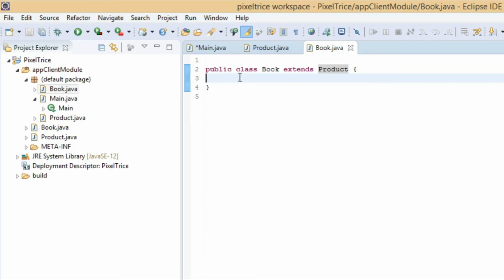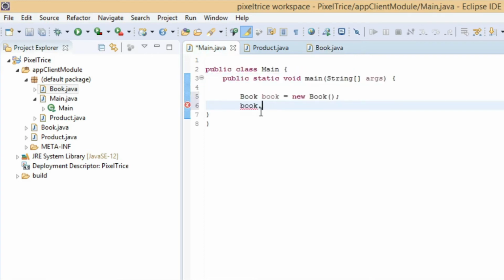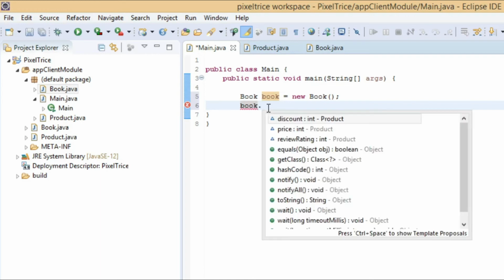The way to verify it is to just use the dot operator: create an object, and based on this object reference, try to call that variable or method. You will get to know whether you achieved inheritance or not. When you click on the dot operator, once you get the suggestions discount, price and review rating, it means inheritance is achieved. So I will do it like this.